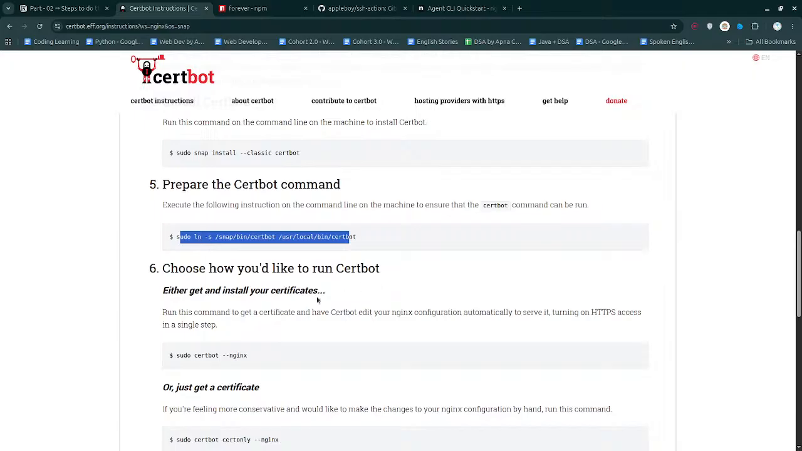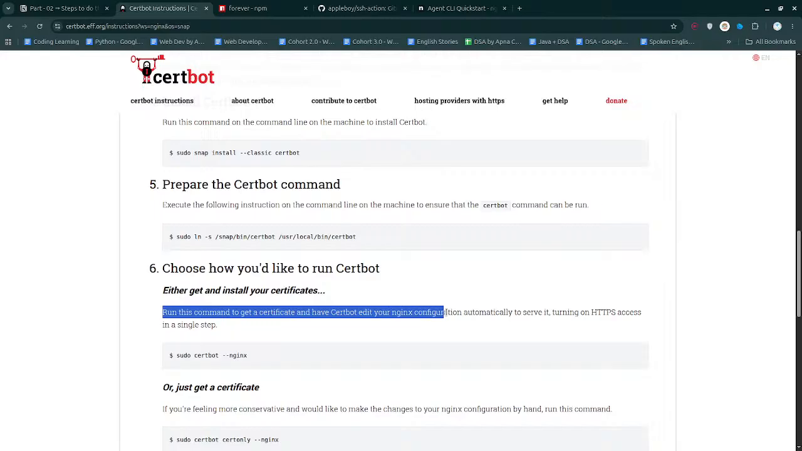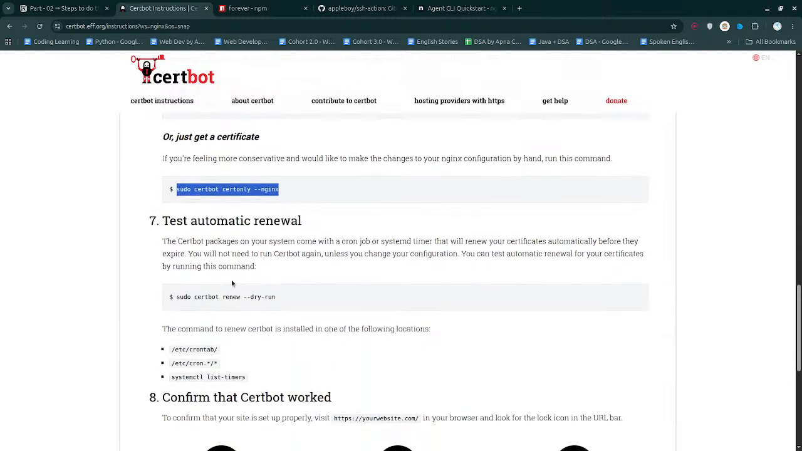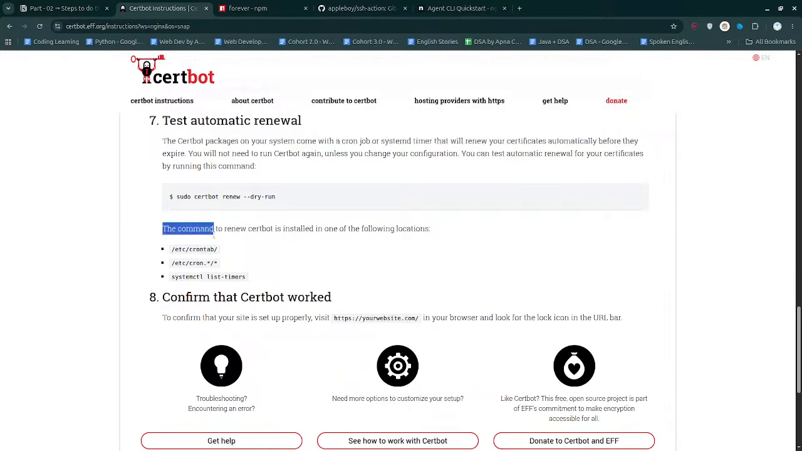Choose how you would like to run certbot: either get and install your certificates, run this command to get a certificate and have certbot edit your Nginx configuration automatically to serve it, turning on HTTPS access, just like this, or just get a certificate. So this way we can get the certificate. And then sudo certbot renew --dry-run, so it will just simply renew the certificate from the command line. Wow, it's not that difficult anyway.